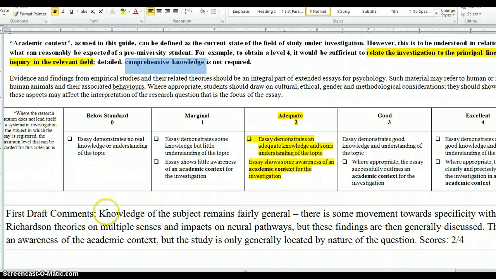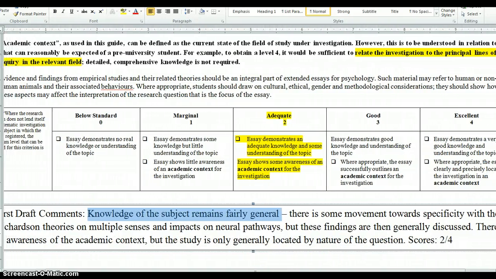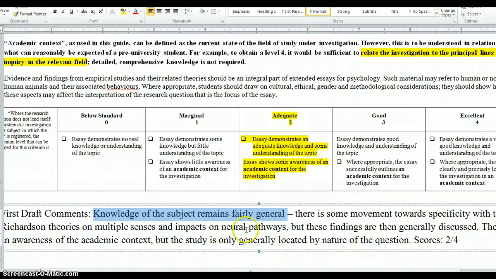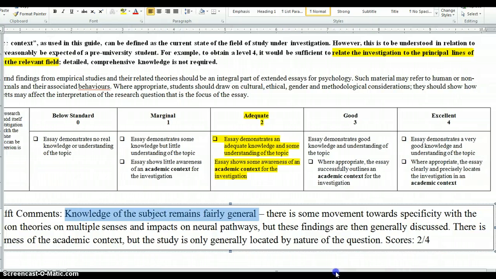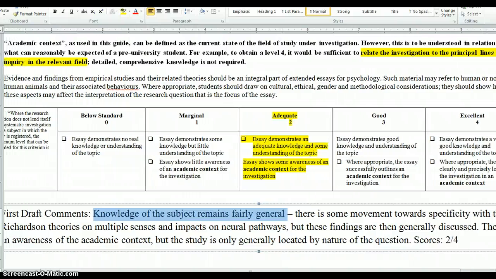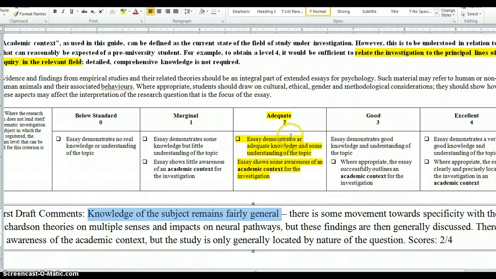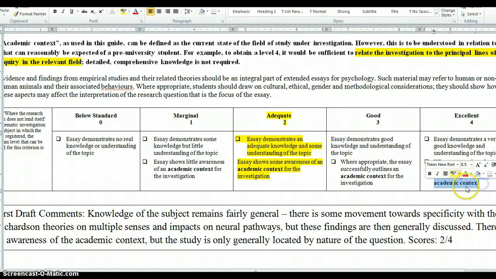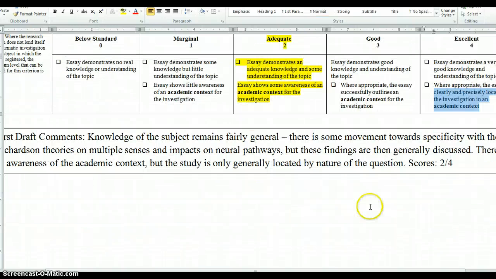So in this essay, the knowledge remains fairly general. There is some movement towards some specificity with the Richardson theories on multiple senses and impacts on neural pathways, but these findings are then generally discussed. So it's not really a specific conversation that's being brought up and related to the actual question at hand. There is, however, an awareness of an academic context, so it does score a 2 out of 4. Again, awareness is different from precisely locating the investigation in the conversation at hand. The problem here is that it's fairly general, and we would want to see the students getting more specific with the kinds of concepts and theories and relationships that are being discussed.